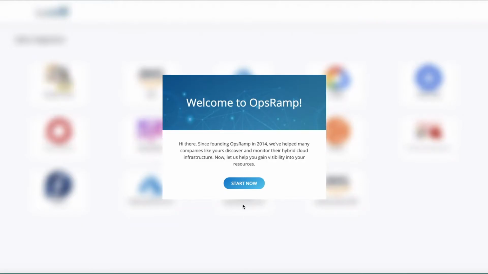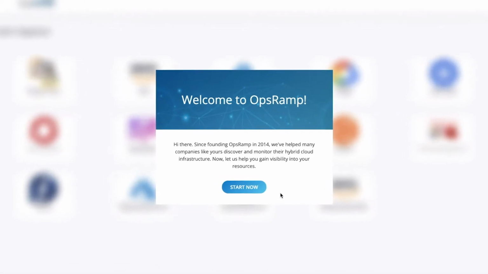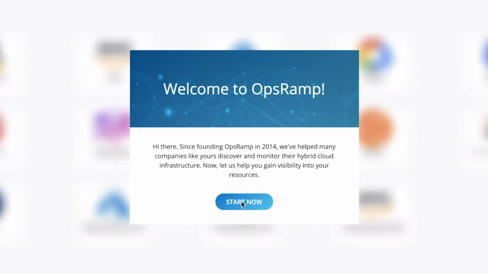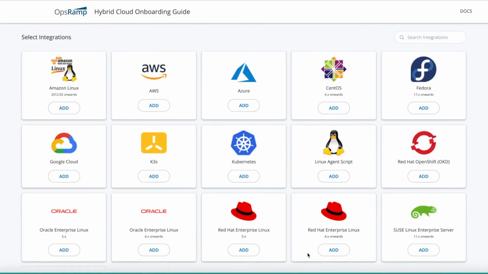including third-party cloud environments. The OpsRamp Onboarding Wizard is a self-service walkthrough tool that will help you simplify and expedite the process of discovering and monitoring cloud and cloud-native environments in as little as 4 simple steps. Let's review them now. Step 1.